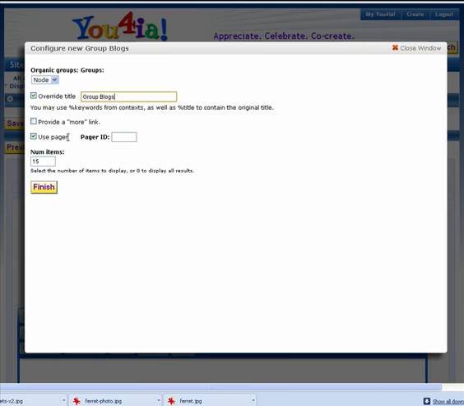Now we have an option to either provide a more link or use the pager. The more link will take you to a separate page which will show more blogs for your group separately. We can also use a pager to page right from within the group blogs page. So I'll stick with that, and the number of items can be changed. You don't want that number to be too high, otherwise people will need to scroll down too far. When you've made your selections, click on Finish.